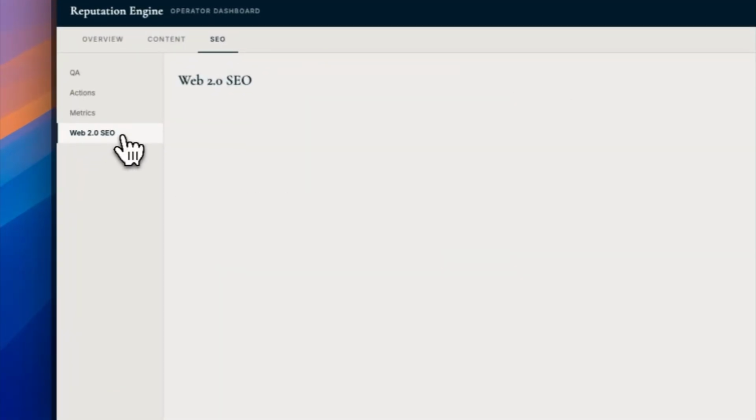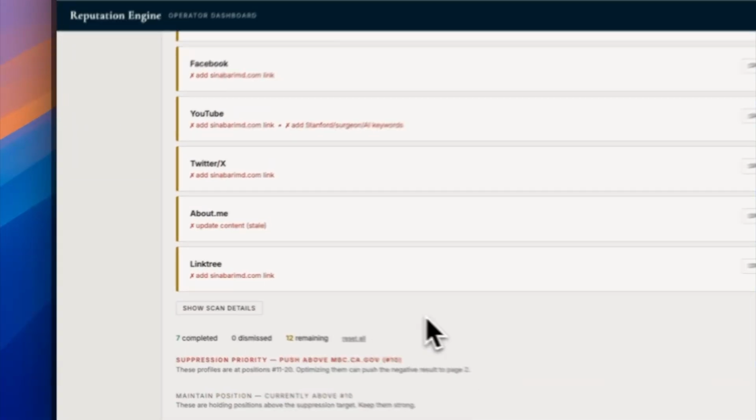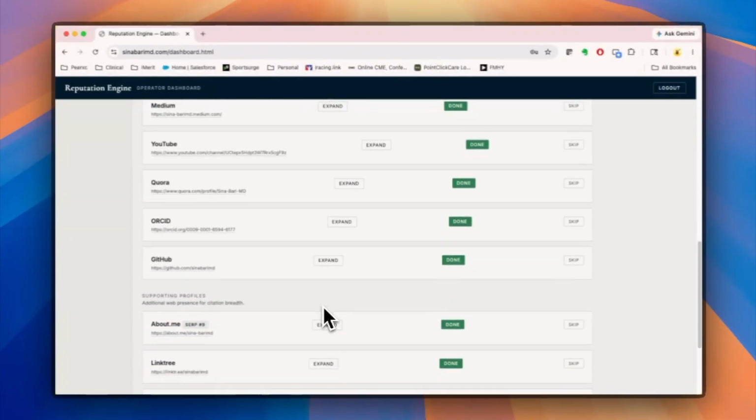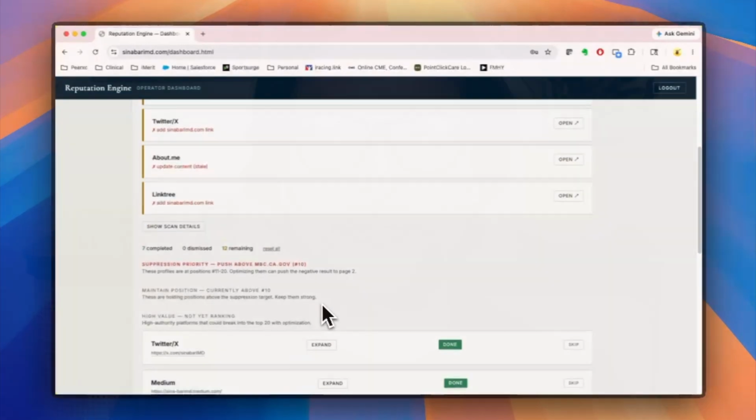And SEO actions is where the research agent's briefs land for review. Generate from brief, review, approve, implement. The cycle closes back to the workflow we just looked at.